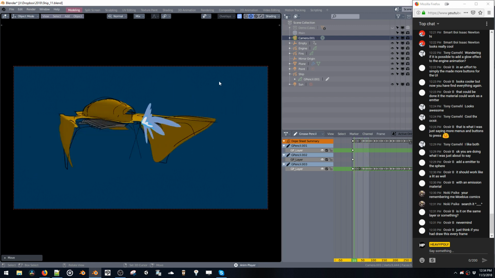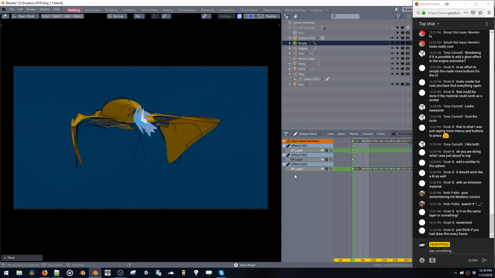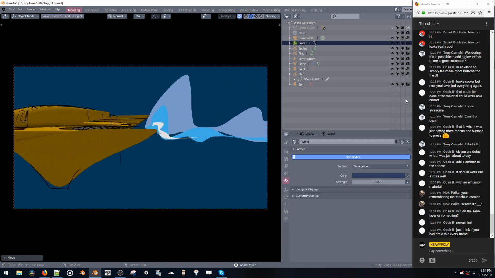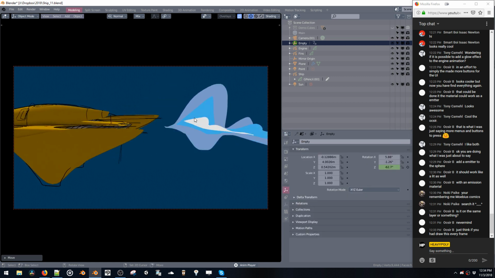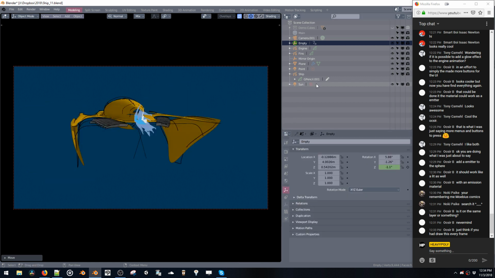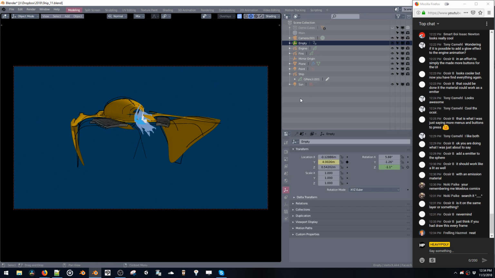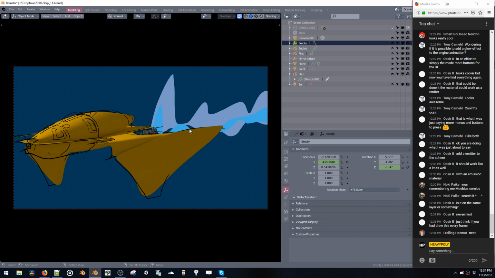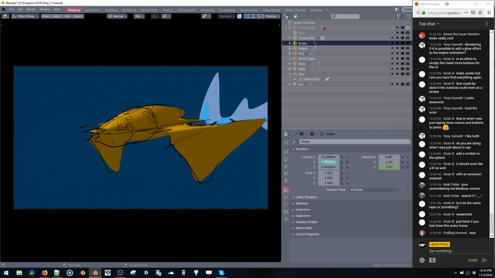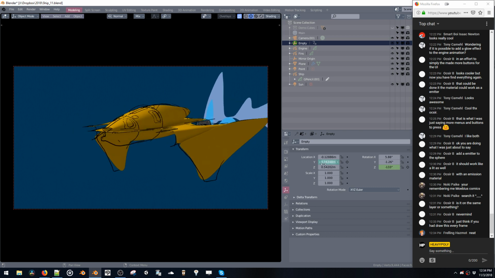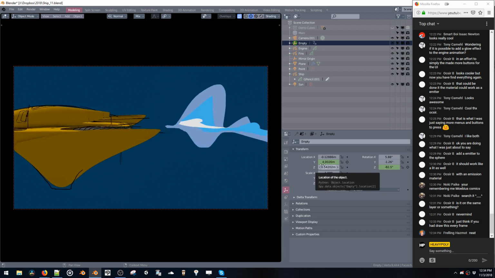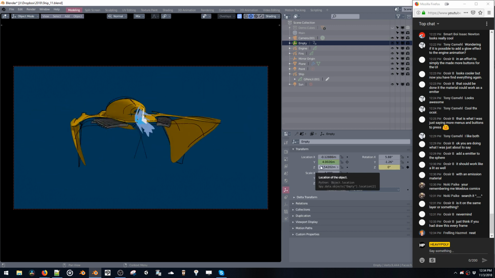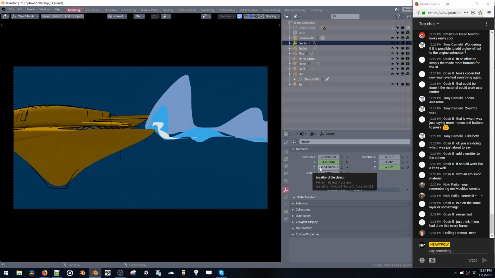Maybe we should be moving too. Let's see, properties again. Okay, so if we're on frame 1, I want to key my Y location, and then let's travel a little bit over to the end, which is about here. Okay, we start off over here. Go over here.